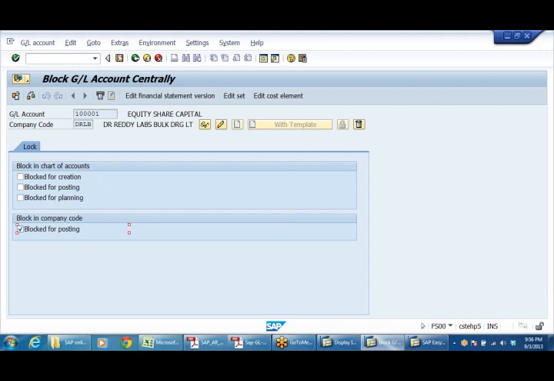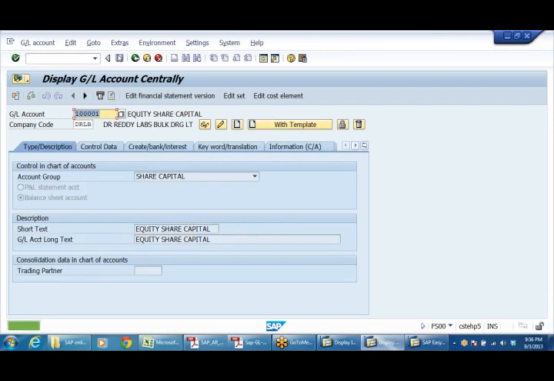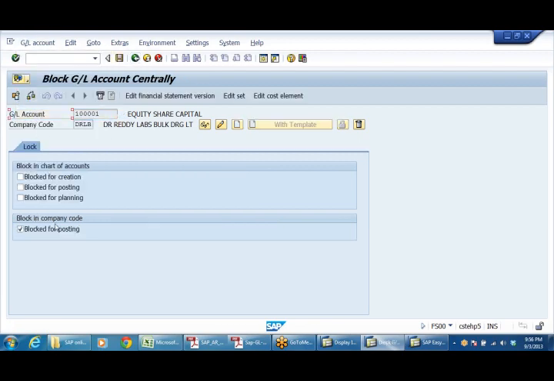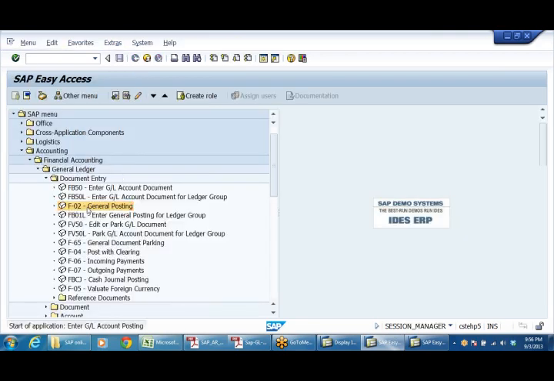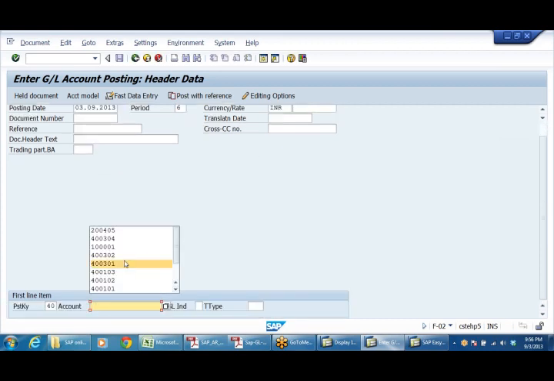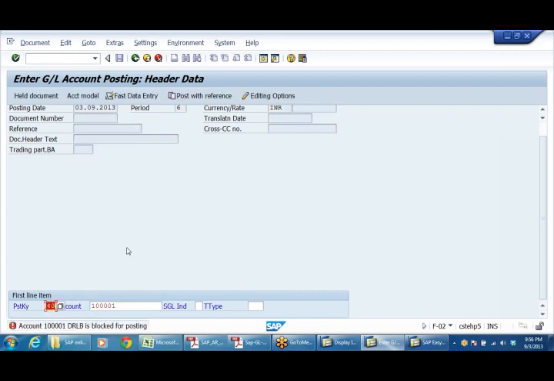So let me check how this is going to work. If you want to block for only one company code, how? Yeah, this is what I have done now. See, only one company code, blocked for posting, block in company code. Only this company code is blocked. Okay, right. Got it. Try to post accounting entry to this. Account DR will be blocked for posting.